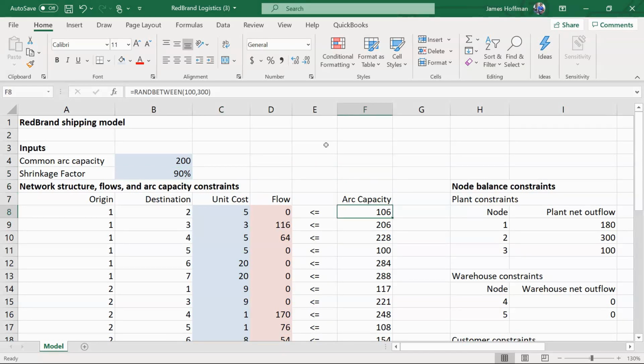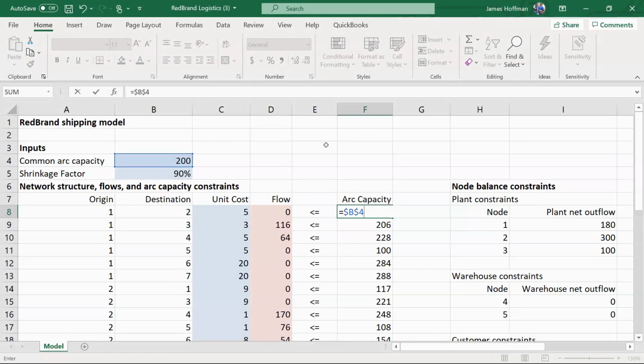Also, let's reset our capacity back to 200, so we get the same solution, hopefully. Replace your RANDBETWEEN back to the original in F8. This is equal to $B$4 for the 200 arc capacity, and hit enter. Then just apply that down back to what it used to be. So all the arc capacities should be reset to 200.